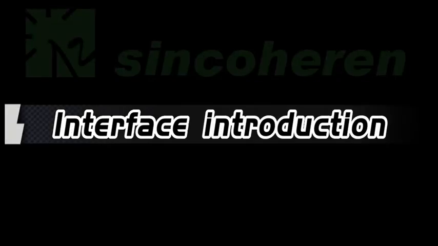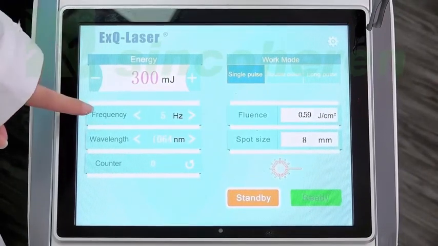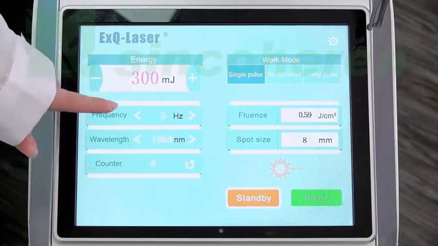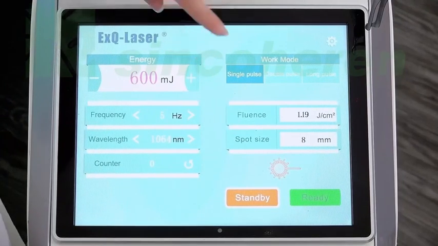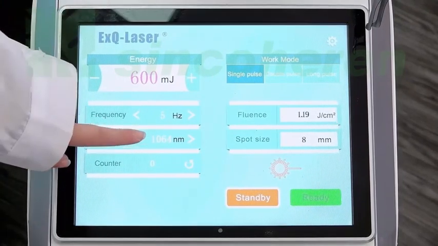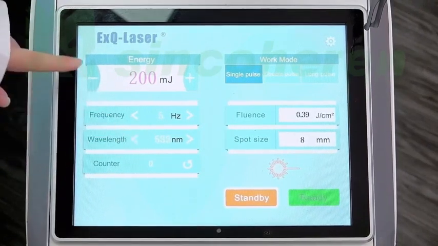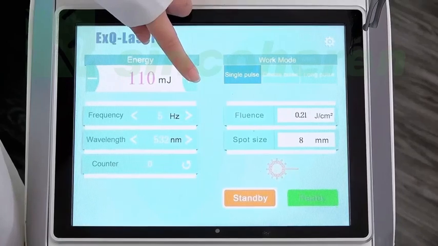Interface introduction. This is our interface. We can see this is the energy value, frequency and wavelength. When the wavelength is 1064 nanometer, the energy is 100 to 600 mJ. When we change the wavelength to 532 nanometer, then the energy is 100 mJ to 300 mJ.